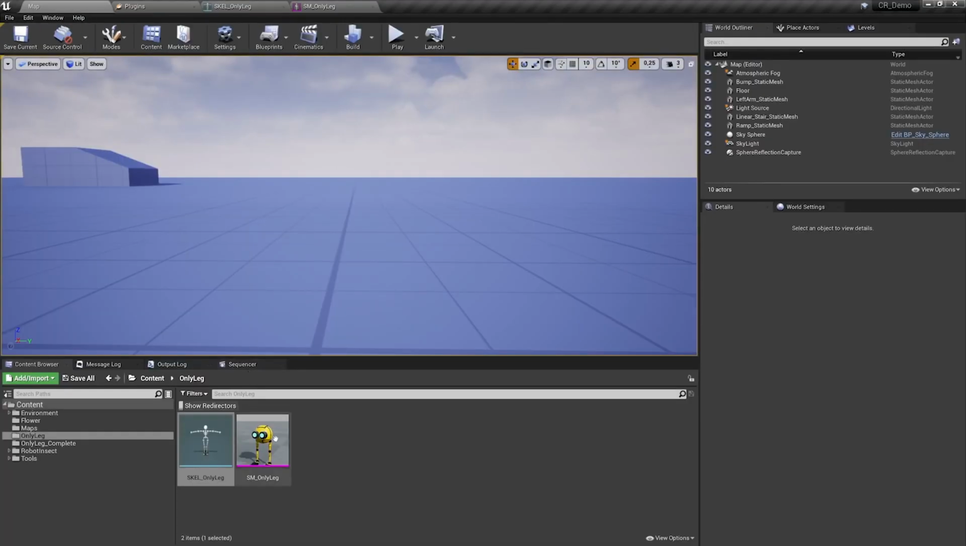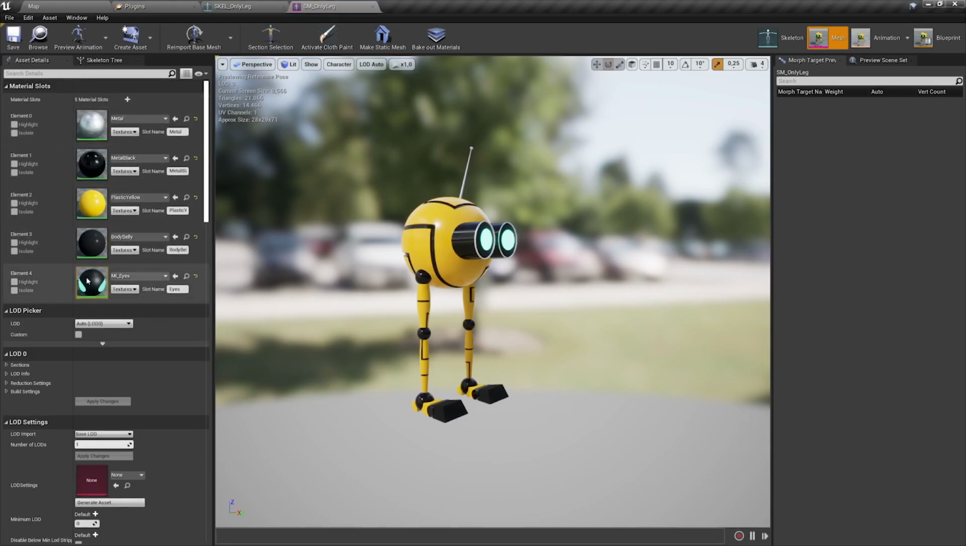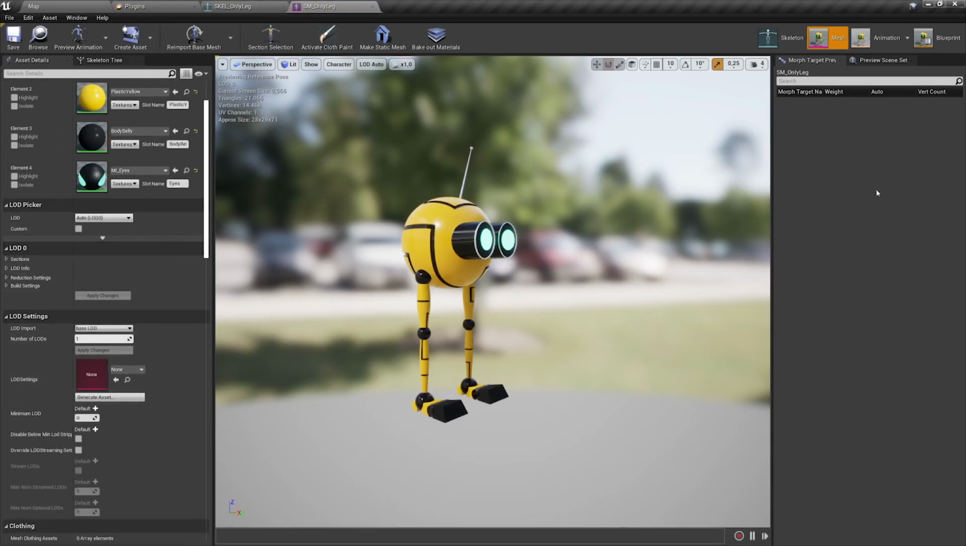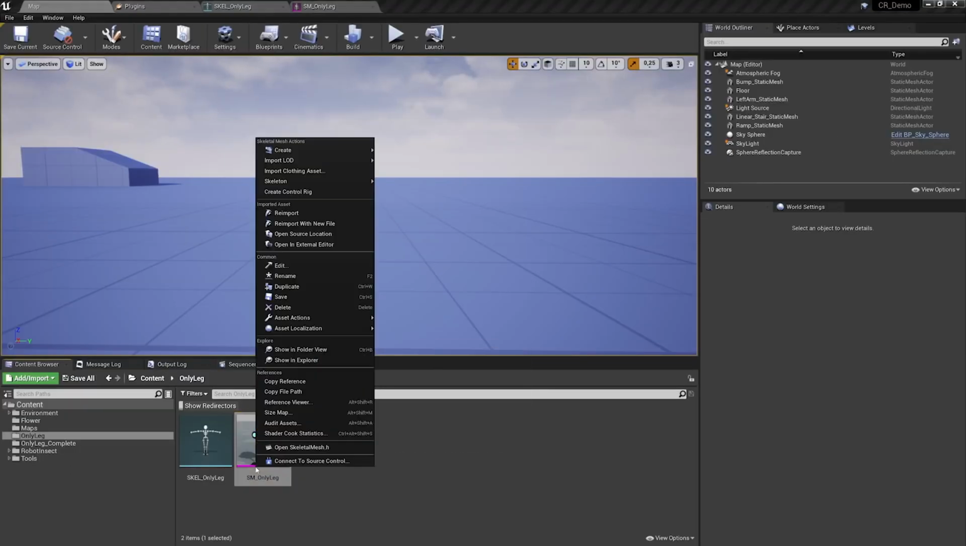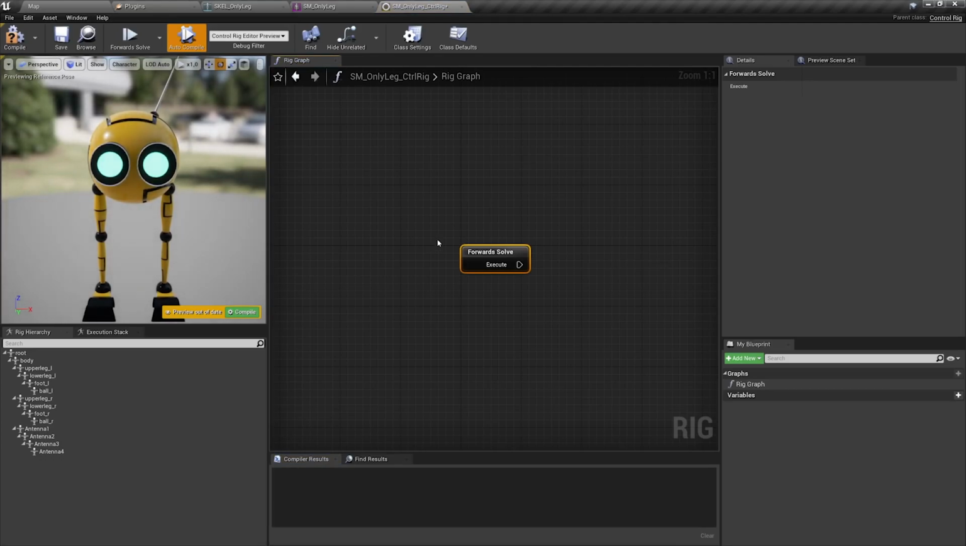It also generates a skeletal mesh for us, which contains the vertices and material data, LODs, morph targets, etc. And that's what we use to generate a Control Rig now. Right click and then here generate Control Rig, which makes a new asset. Let's open that up. So here we are now in the Control Rig editor.